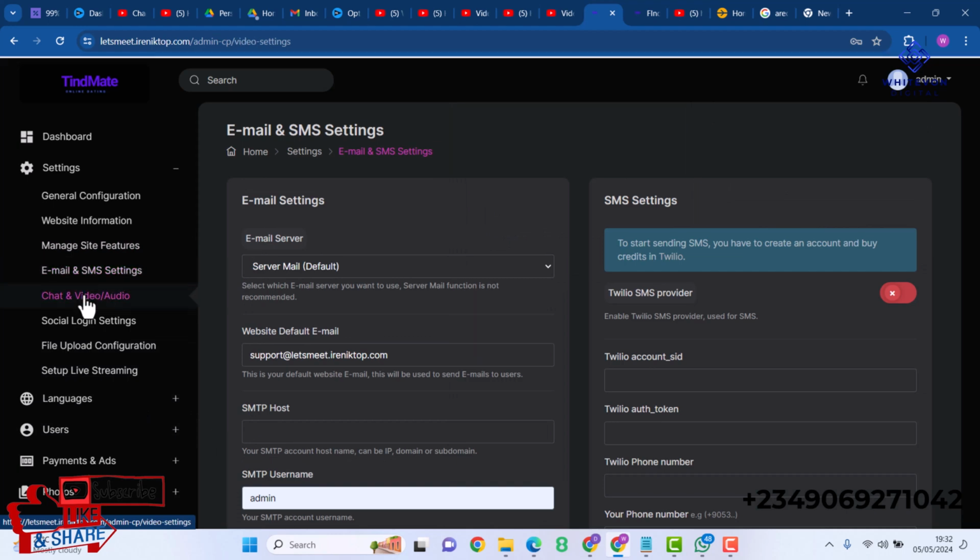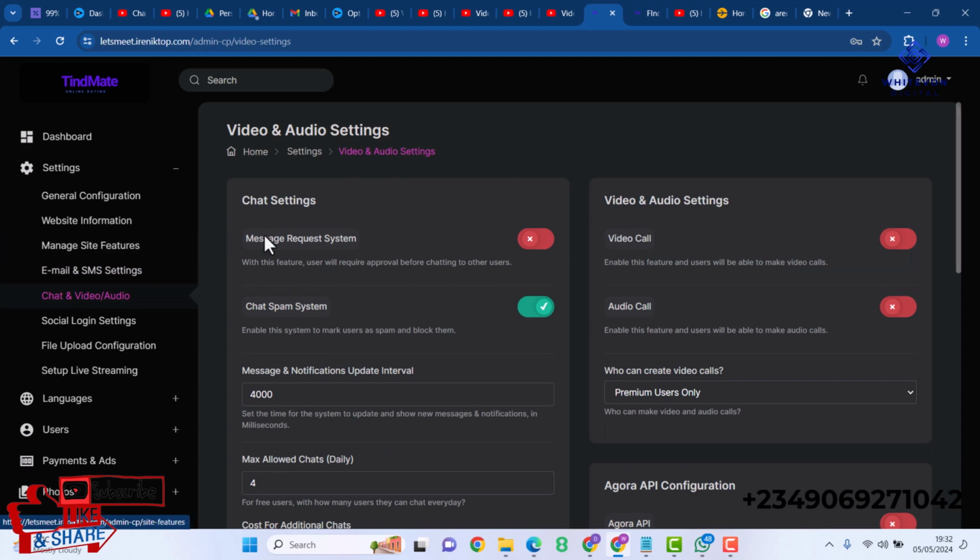So we have chat and video, audio. Here we have message request system. We can decide to turn this off and then decide to turn this on. With this feature, users will require approval before chatting to the other user. So if I turn this on, automatically it activates these features. We have the chat spam system, which is turned on. Here we have the video call, which is turned off. This shows that a user is not allowed to video call his or her crush or love, and so on. So we have the audio call.